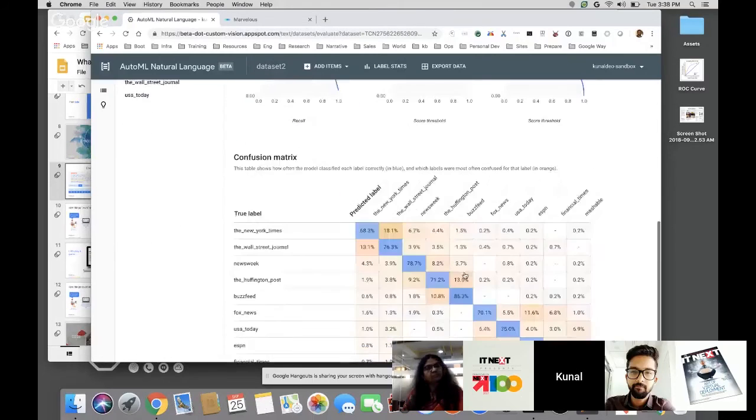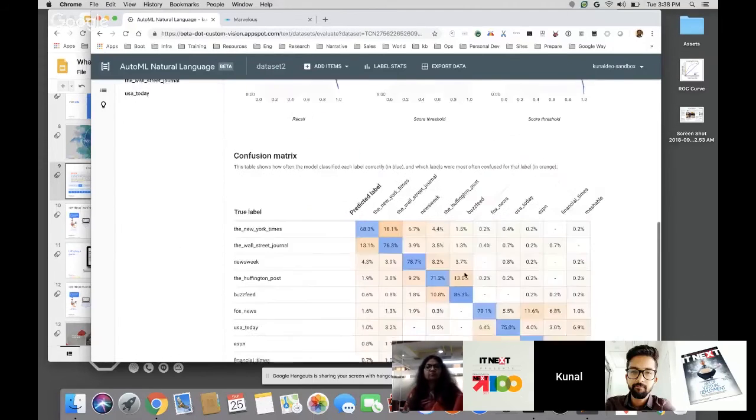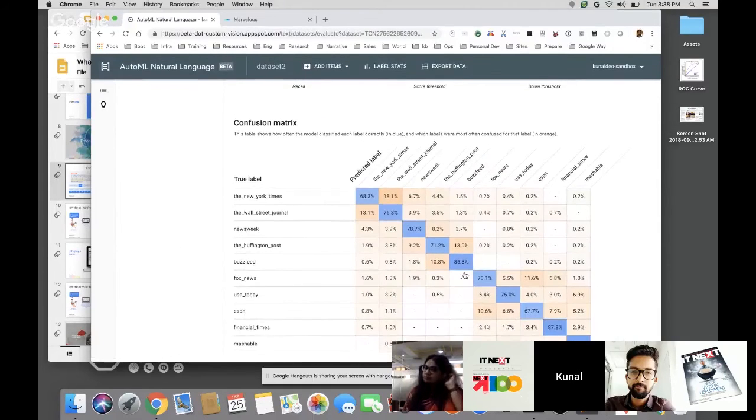And you see we are doing fairly well here. There is also something called a confusion matrix, where we tell you how often we get confused from one result to another. So for example, for articles from the New York Times, we are confused 18% of the time with the Wall Street Journal. This will give you a nice overview of how your algorithm is performing and where you can improve or anticipate problems that might come in.